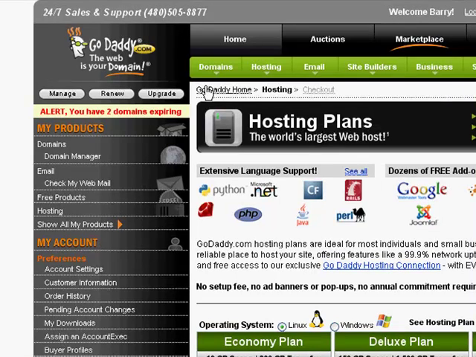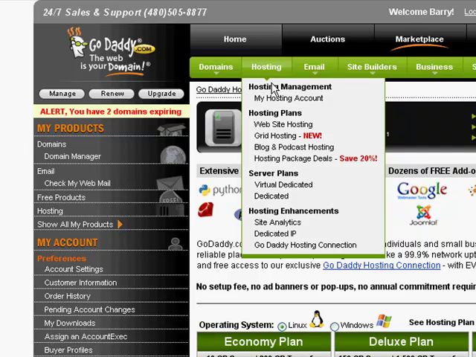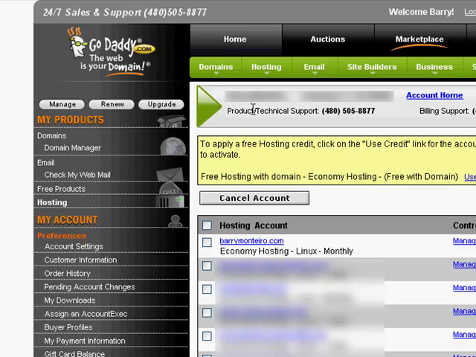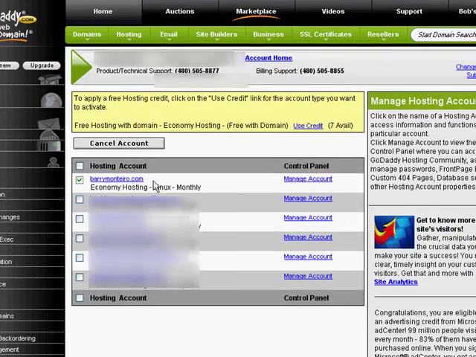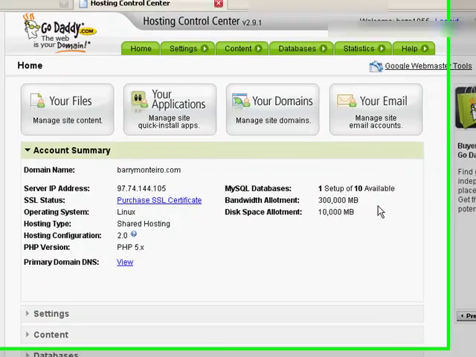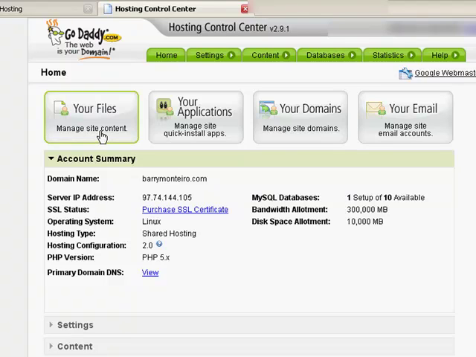Once we're at the GoDaddy control panel in our account, we're going to click on hosting and move down to my hosting account. We want to go in here, and you will see we have several different domains. We're going to select a domain here, and click on manage account. And you'll see once inside here, we've got several different options to choose from. And what we want is to click on the Your Applications tab.